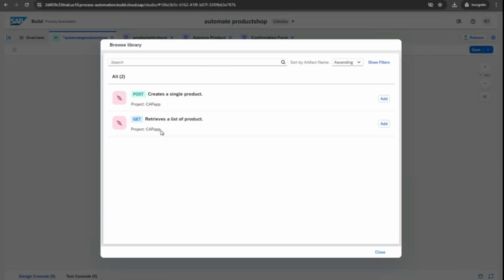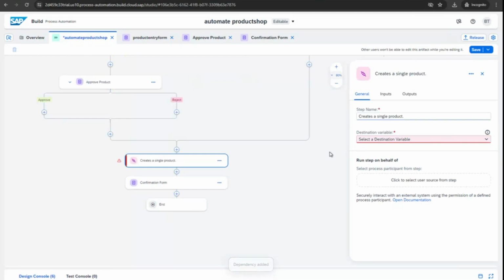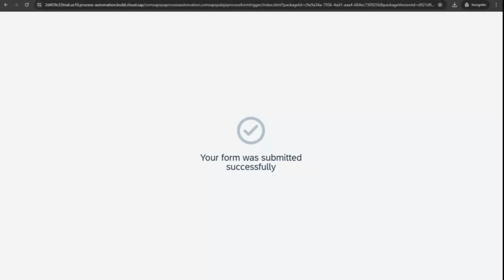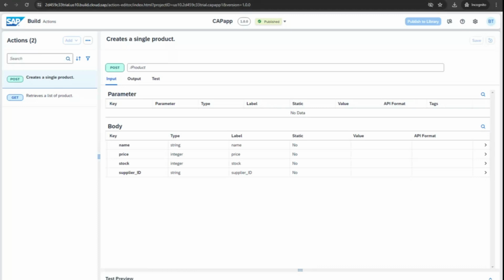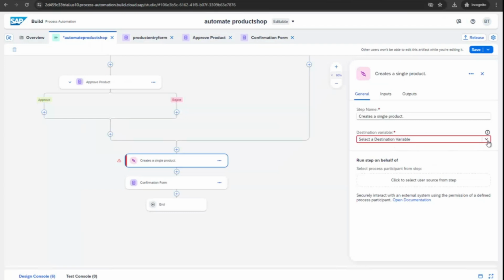And now can you see that actions? Now I will add a new action: create a single product. So when I approve it, my new product should get created in the CAP application. Now, when you want to create in a CAP application, you have to also call your BTP destination, right? Remember, you have created a destination because in the end, this application has to get called with a POST request.